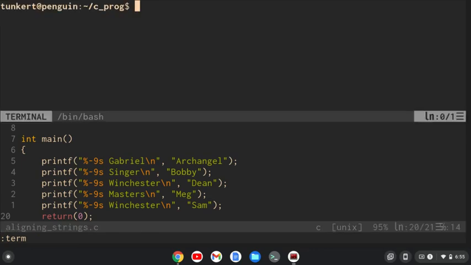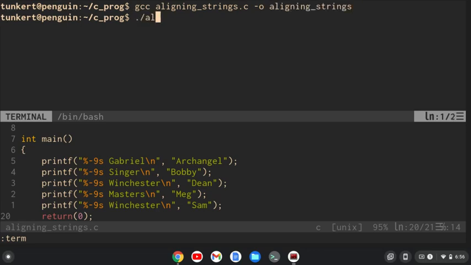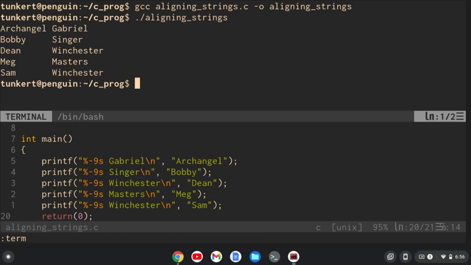All right, let's open up a terminal and compile. So we'll compile aligningstrings.c into aligningstrings. And then we'll run aligningstrings. And you can see all the names here line up with the last names lined up together, despite the length of the first name. Okay, so that's a little bit of aligning strings in C.